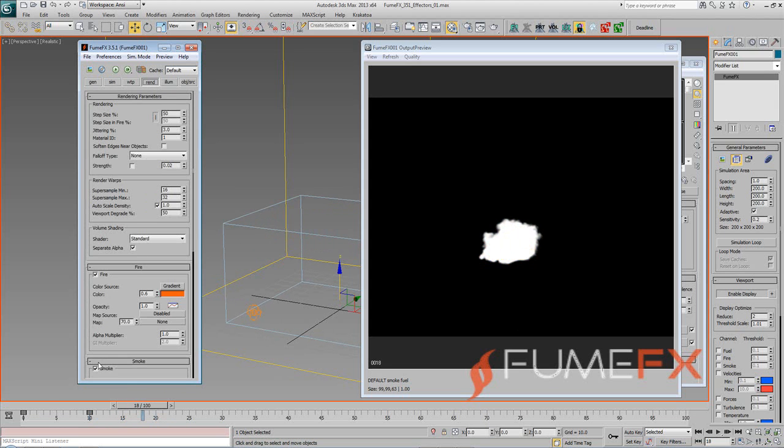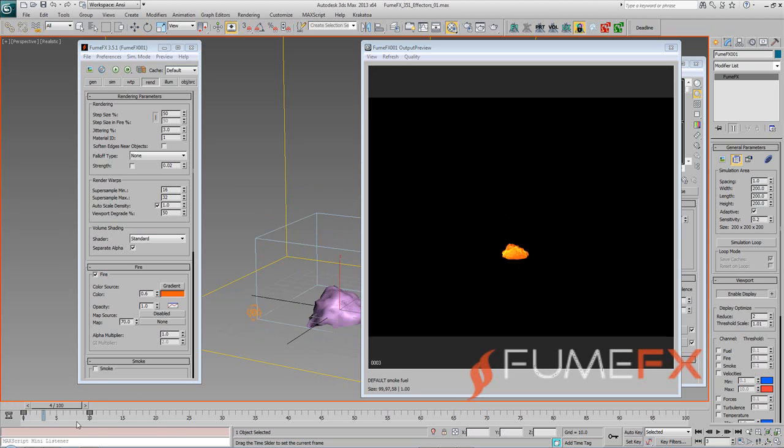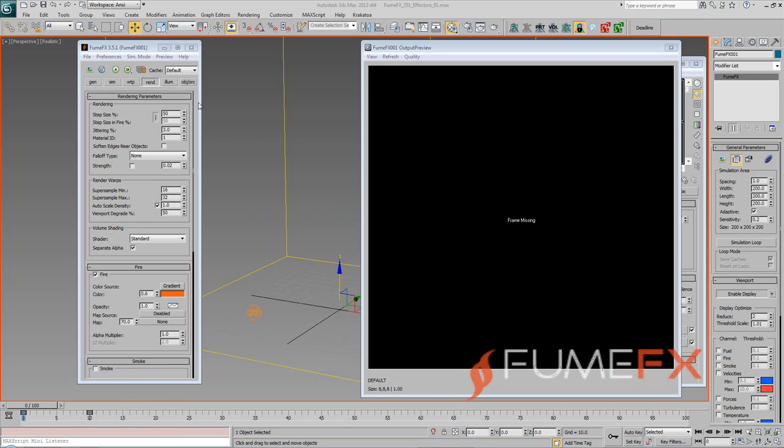If we turn off smoke here and look just at the fire, there's still a good amount of fuel remaining at frame 18, and the explosion would be a second longer than what I just want it to be, like an initial burst, bam, and then gone, and then there's just going to be smoke as a remainder in our scene. So let's make our effector.